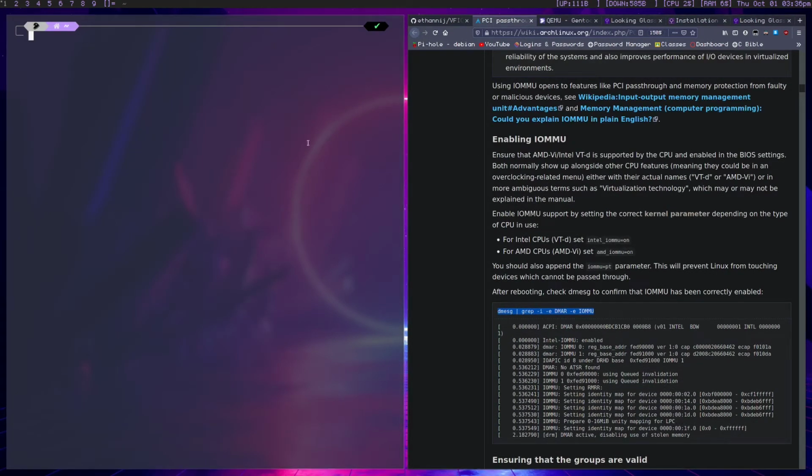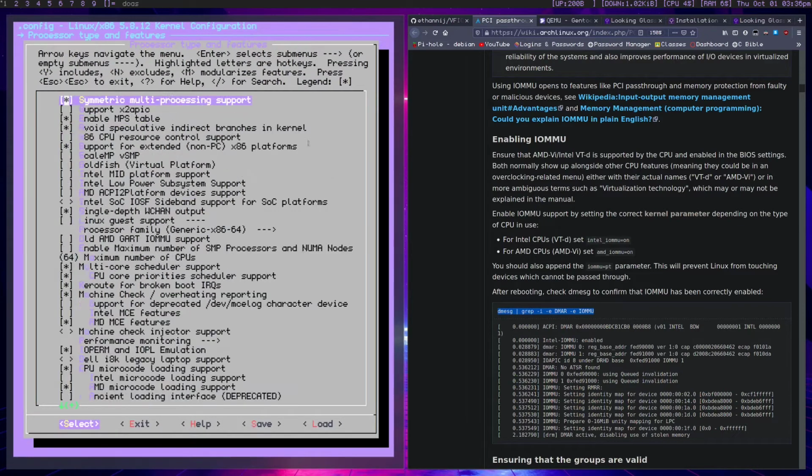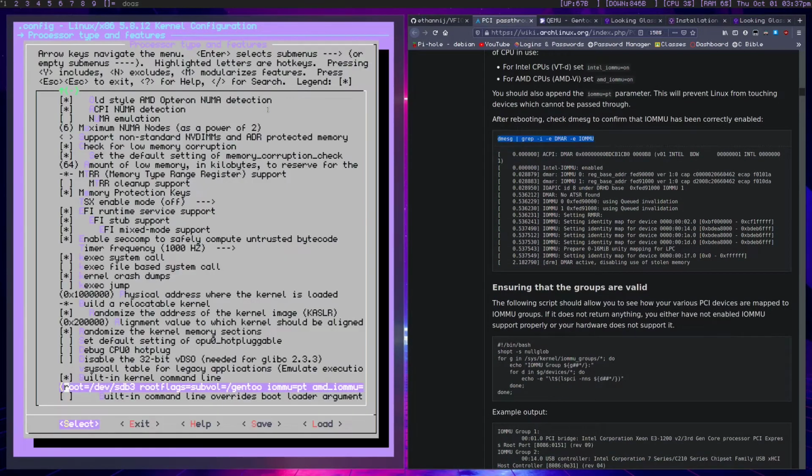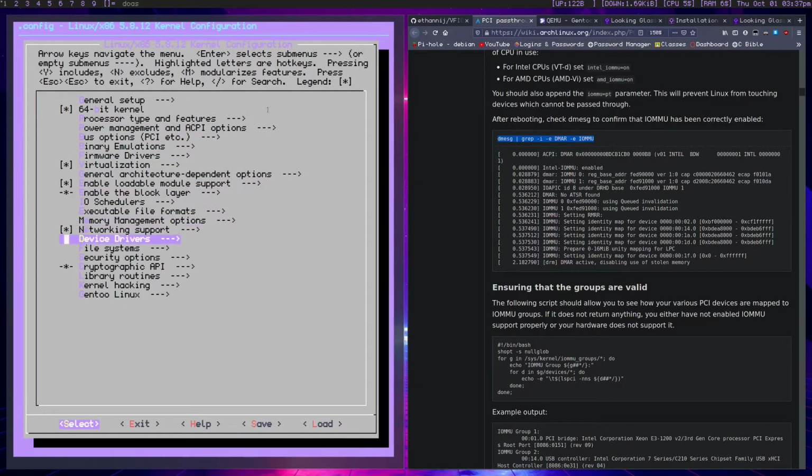And to enable it, we need to go into our kernel again, make menuconfig, and in our built-in command line, if you use PCI stub like I do, or EFI stub, you need to set iommu=pt, and intel_iommu=on or amd_iommu=on. And if you have this ACS override thing, I just have it here. It's actually not necessary. You don't have to bother with it. And then we're also going to go down into our device drivers.